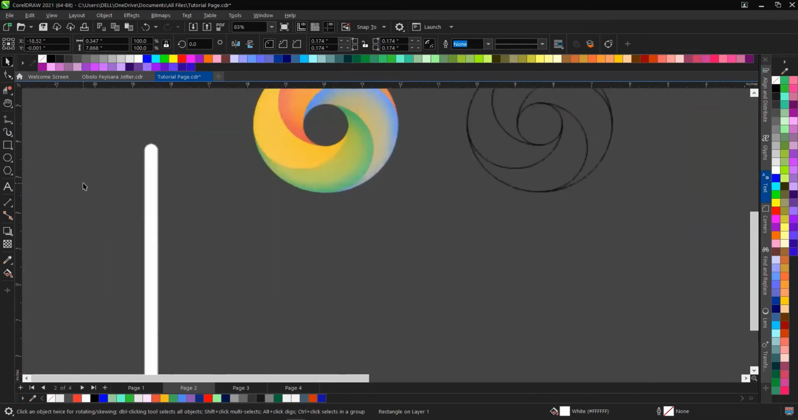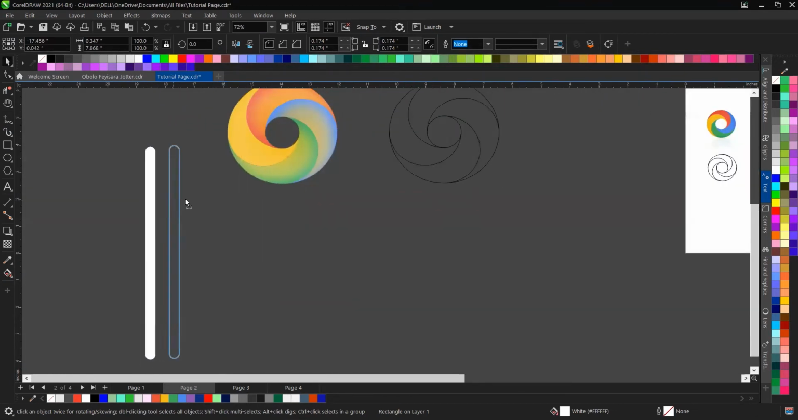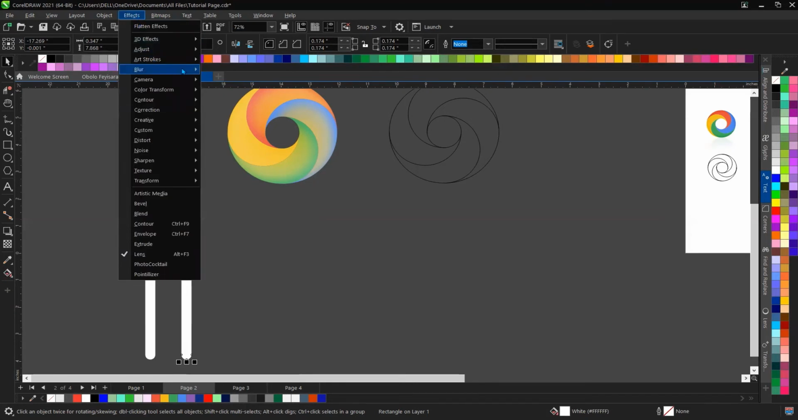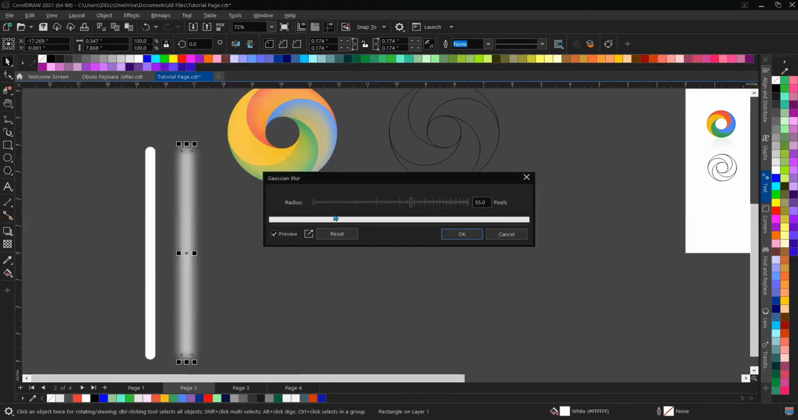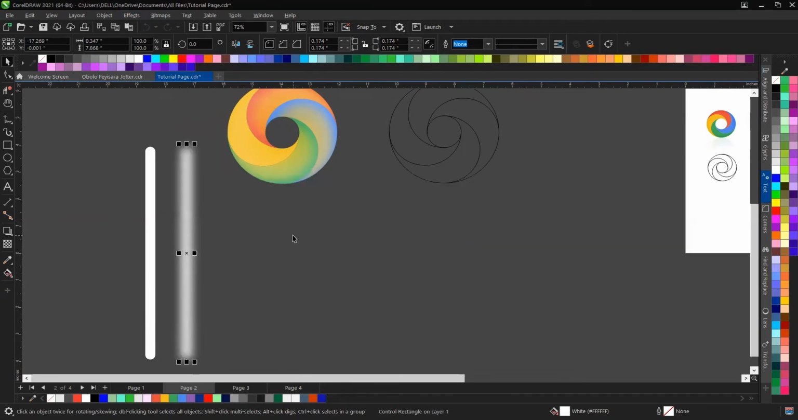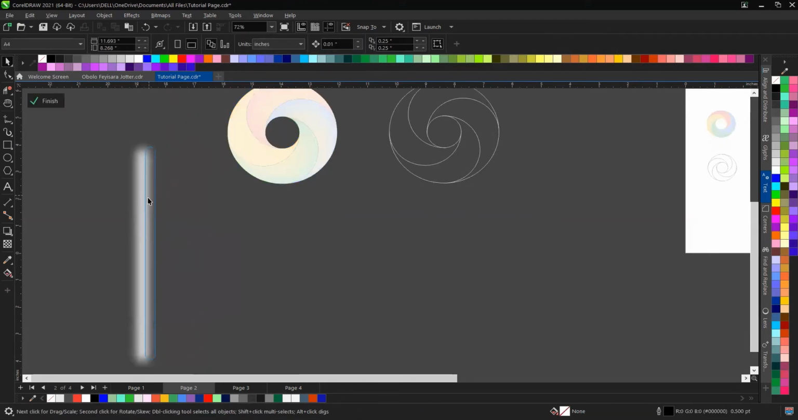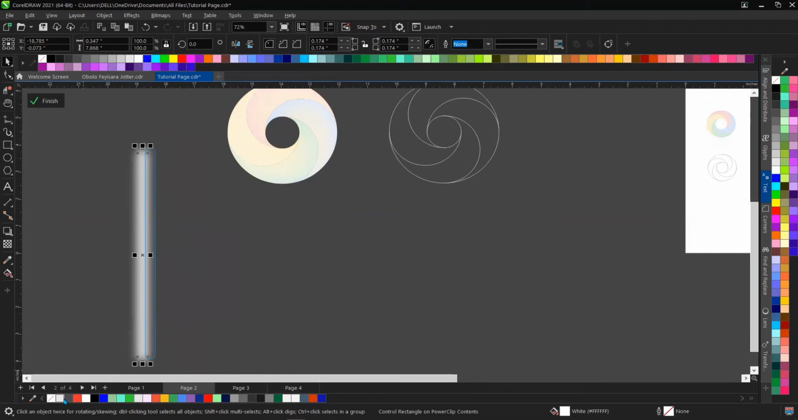So now the next step for you is to double the stick. You will also blur it. Come to effect, you blur it. Gaussian blur. Sure you understand it now. You press your OK key. Then you power clip it inside the one.